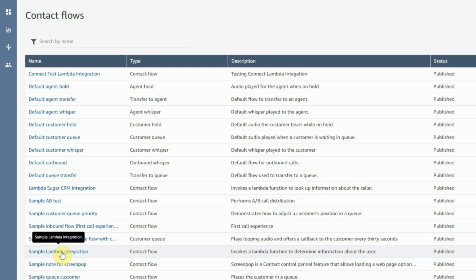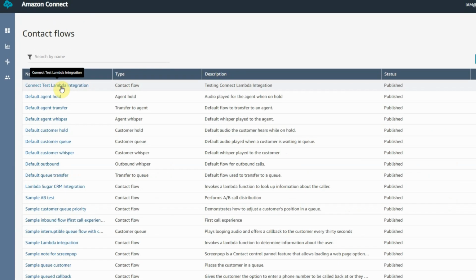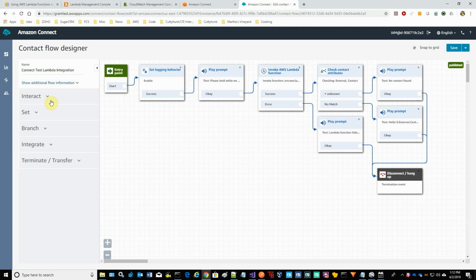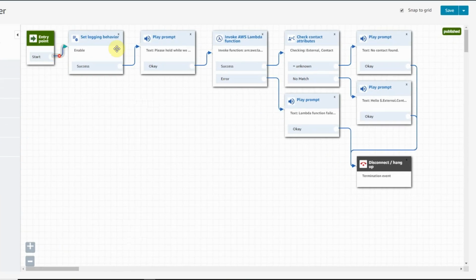So you can look at that as an example of how to configure a call flow to execute a Lambda function. But I built one specifically for this example, so let's drill down on that and take a look at it. I'll go through it real quickly here. Table logging. We play a prompt that says, please hold while we do the lookup. We invoke, this is the key step here, the AWS Lambda function. And then if that function fails, we just say Lambda function failed and terminate. If it succeeds, then we check the result and possibly play some information. But we're going to look at that in the future, so we don't need that.